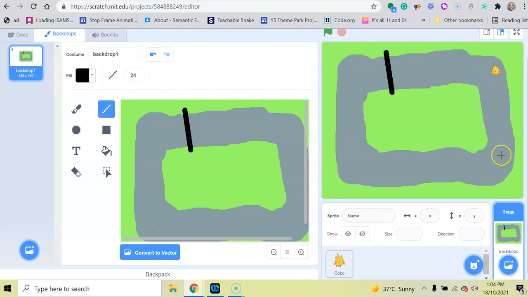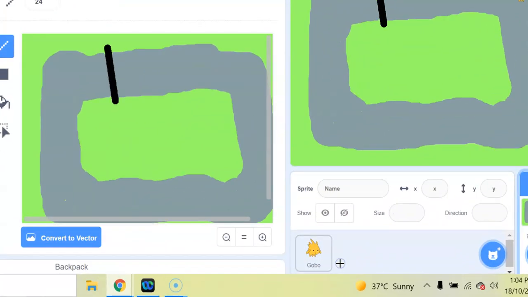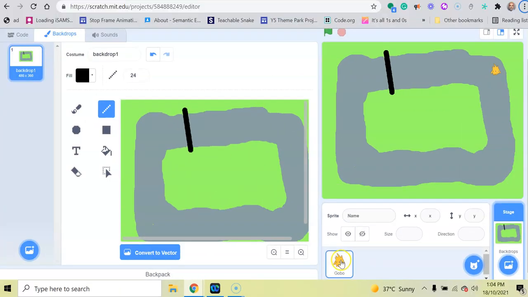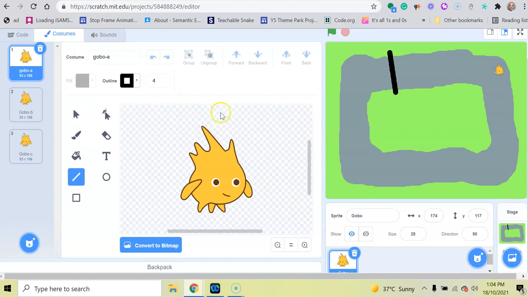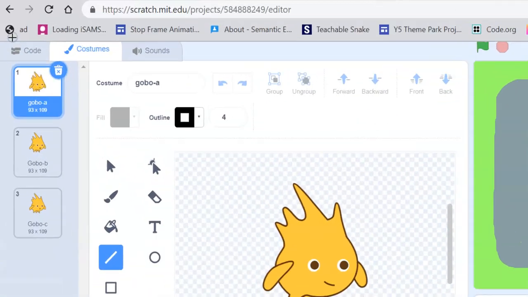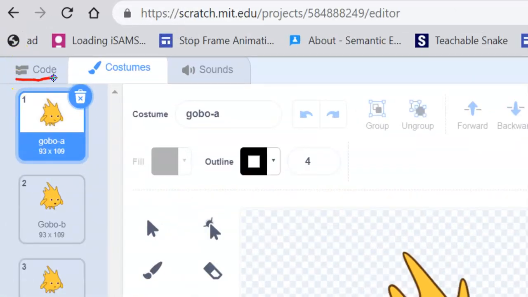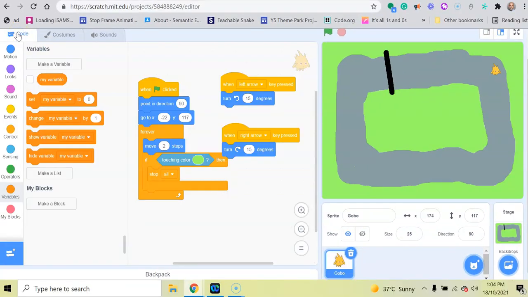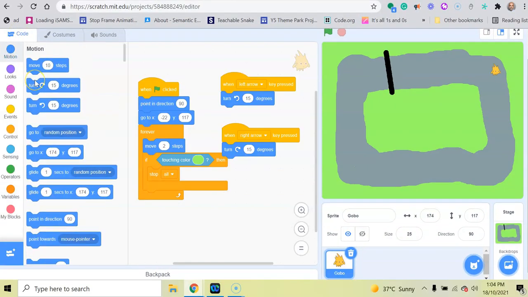So now you'll need to go on to your character. So whoever you've got here, I've got Gobo. So you must click on there. And then we're going to go to the code tab up here. We've already used that. So we're going to start programming again. So click on code. And what we're going to do is we're going to add a variable. Now a variable is like a place where you store something and you can change the value that you store there. So we're going to store the number of laps.